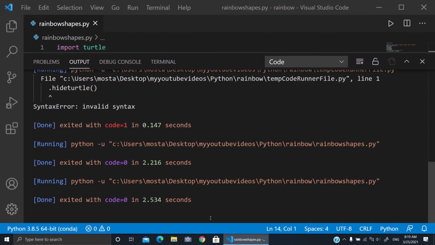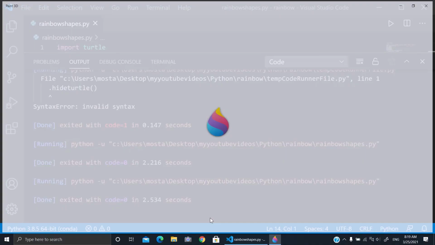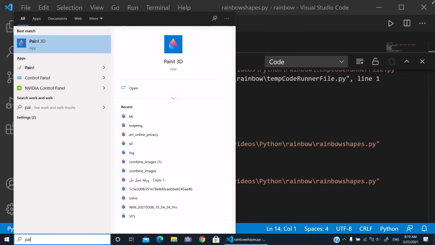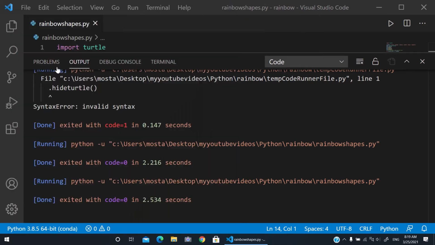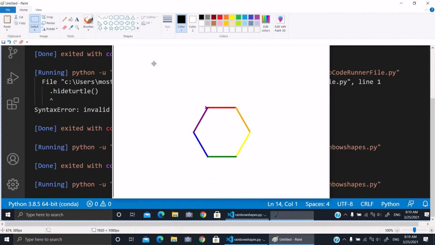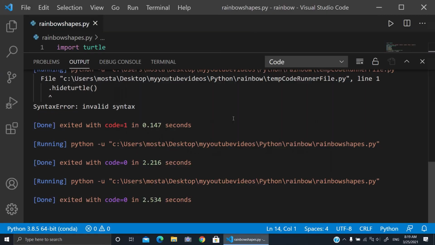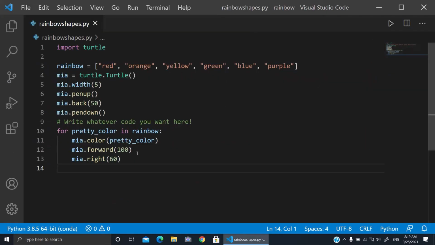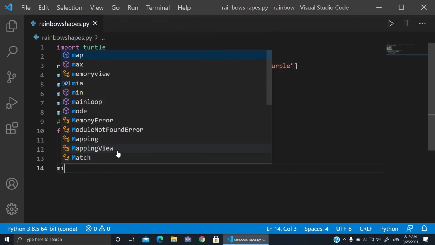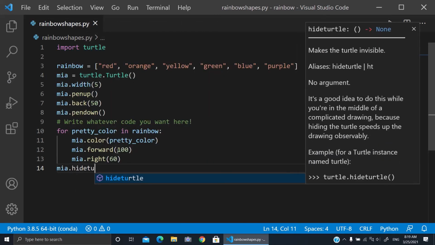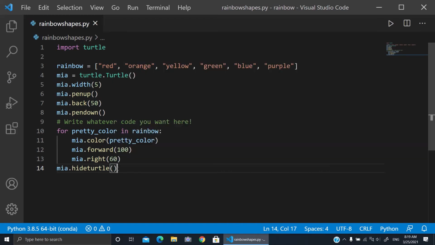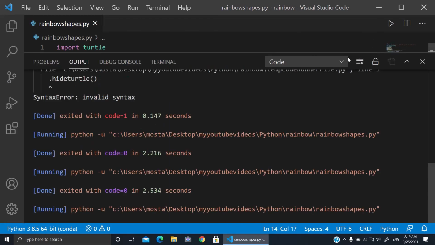So here, where is paint? Okay, so here, if you check, the turtle is still there. Okay, so let's try just hiding the turtle after we are done with the loop, so the hexagon will be on its own. So here we write Mayah dot hide turtle with empty parentheses. So we call this function. We run the code. I'll take a screenshot.